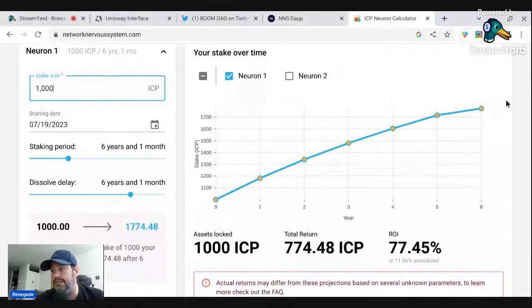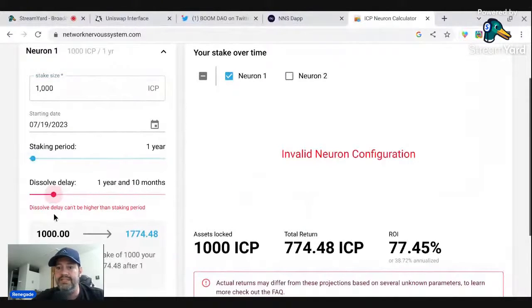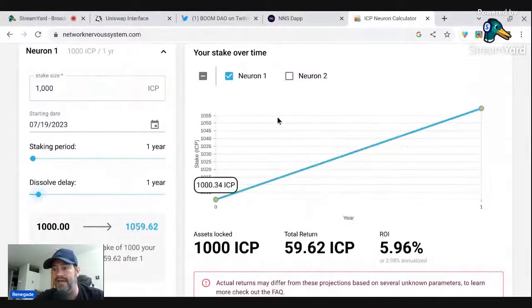Plus, the price is going to be in a bull market at that time, so it can be worth anywhere from 20 to 700, even $1,000 a piece. So 1,000 times 1,000, you're talking like $1 million just with 1,000 ICP in 6 years. So that's why I'm unlocking mine in 1 year. And then I'm going to restake it for about probably 5 years after that.